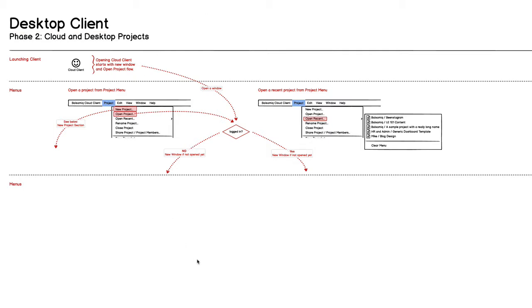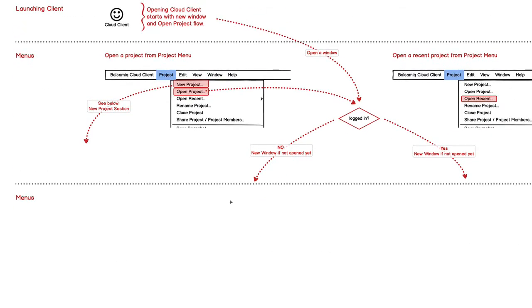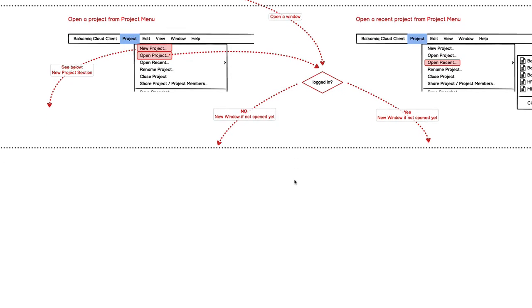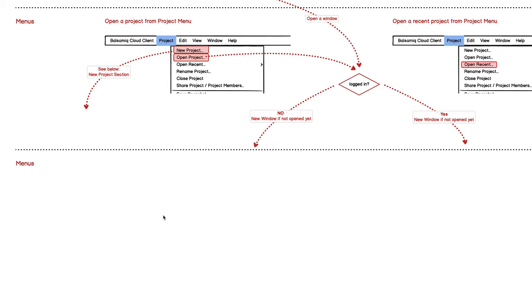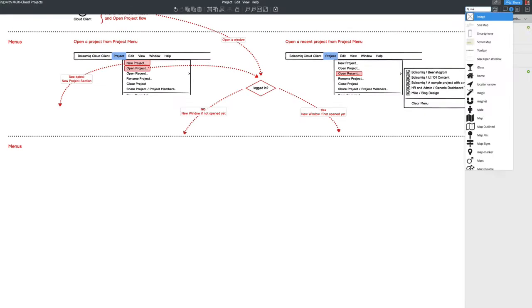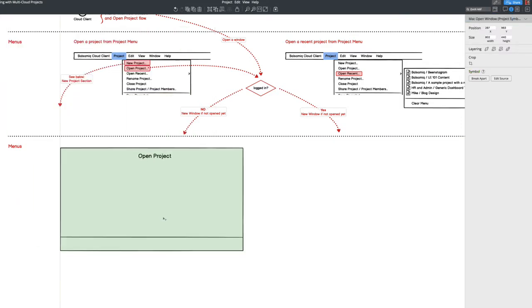I copied this to a new wireframe for this phase 2 design, which will include your desktop projects. So the big change here is that when you're opening a project, we will be giving you options to select files that are either in cloud or on your desktop computer. I already have a symbol here for the Mac open window, so I'm going to use this here.